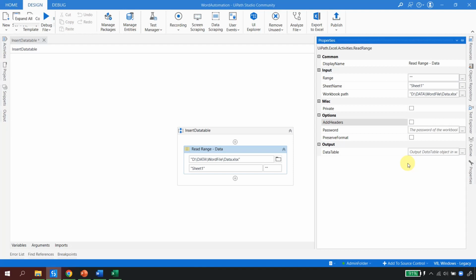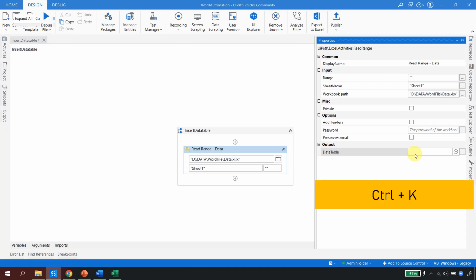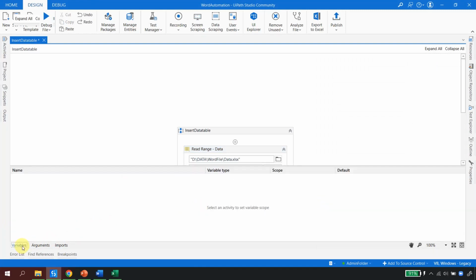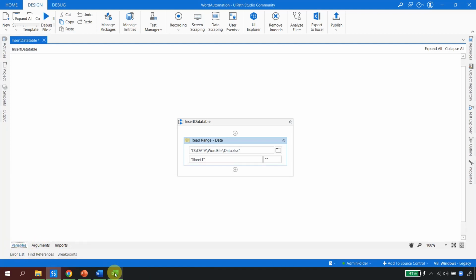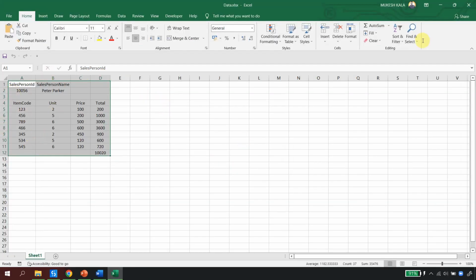Now, whenever we read a data, it is always giving us a data table. A shortcut of creating a data table is just go to the activity, hit Control plus K and just write anything, right? So I just write here dt input data, and UiPath will automatically create a variable for me, which is dt input data with a kind of data table. That's it, right? So I have got this entire data in a data table.